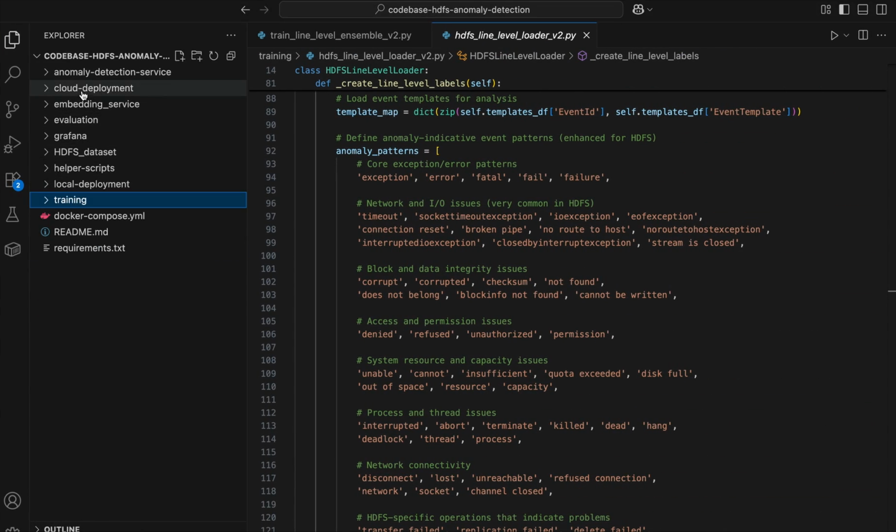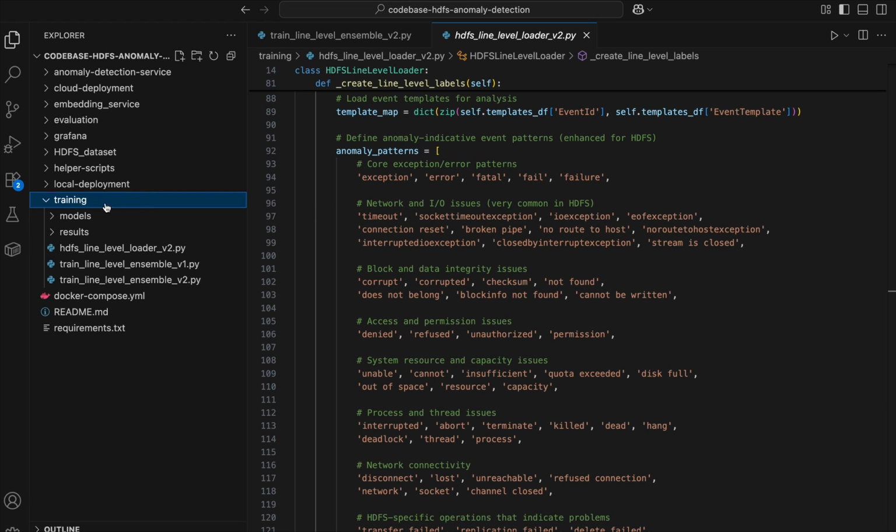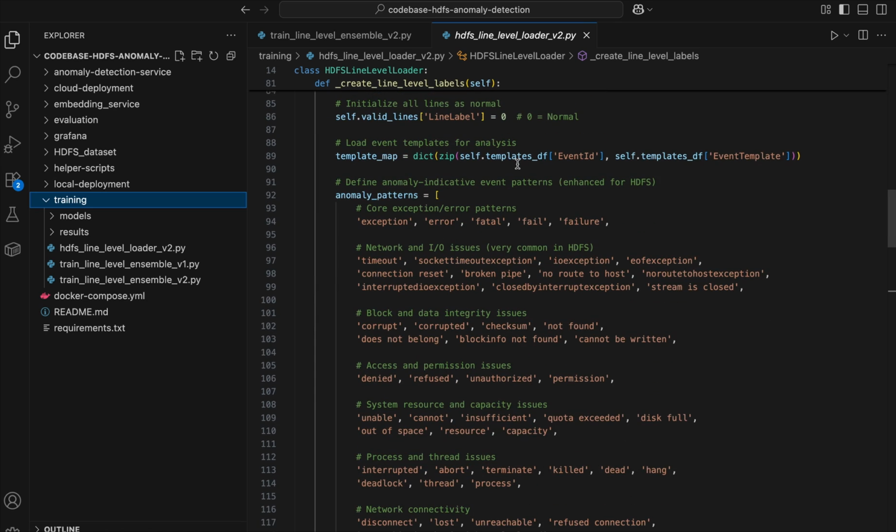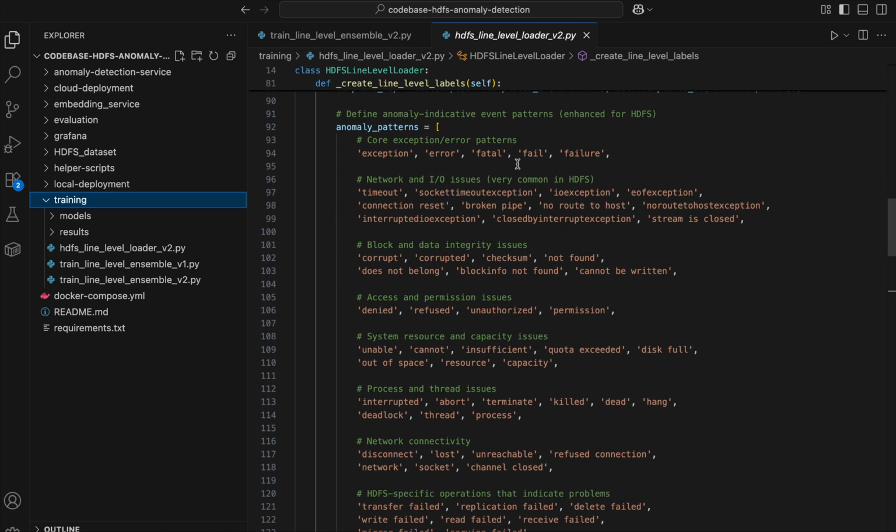So this is the repository. Now the repository is structured in a way that each component of the setup has its own folder, so that it is easy to maintain and understand. So here we have the training folder. The first component is the HDFS line level loader. So the purpose of the HDFS line level loader is to assign a label to an individual log entry.